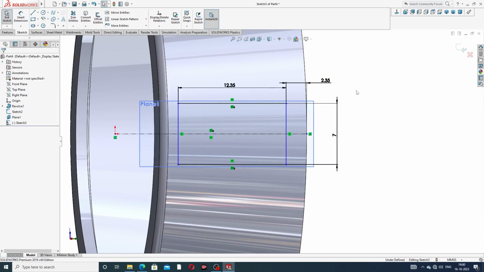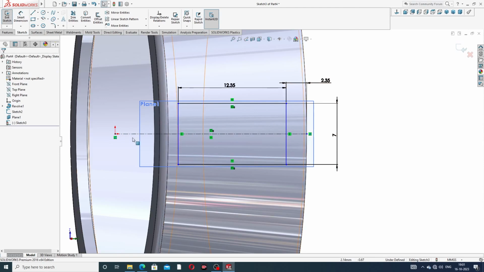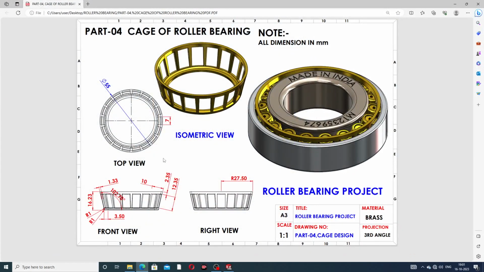Okay, and this cutout is very important. Okay, all is perfect. And this line is a horizontal line. Okay, and this cutout is very important, and okay, all is perfect.